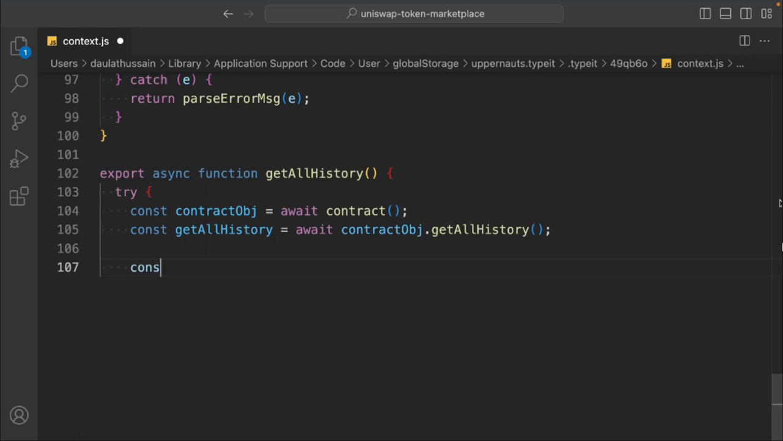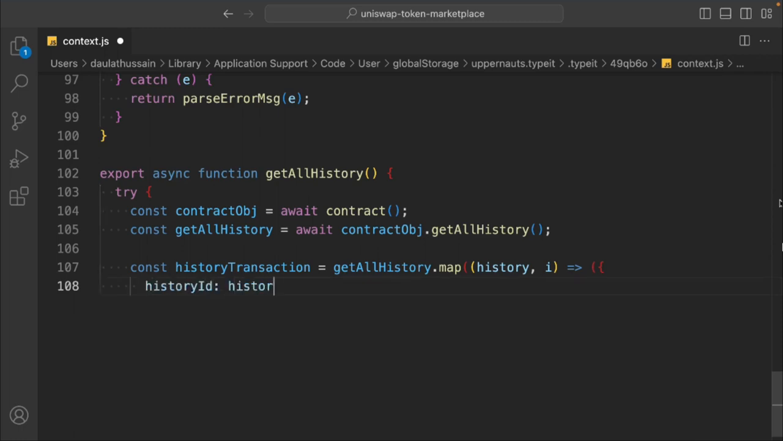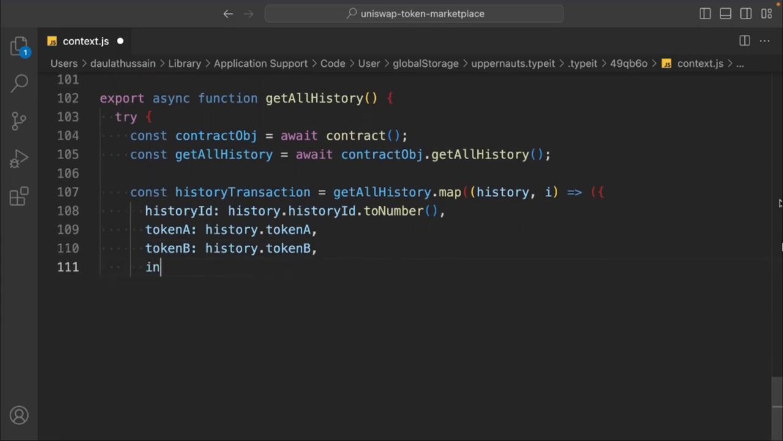So we can take this variable called historyTransaction. We'll say getAllHistory. We have to run a map. We'll say history, index, and we have to simply arrange the data. So we'll take this historyId, which is there in history, and we have to convert it to a number. Then we have to take the token A, then we have to take the token B, and we have to take the input value.